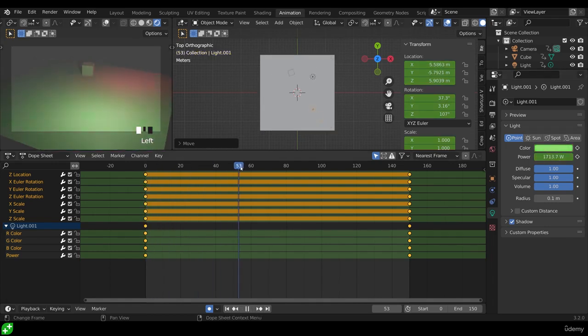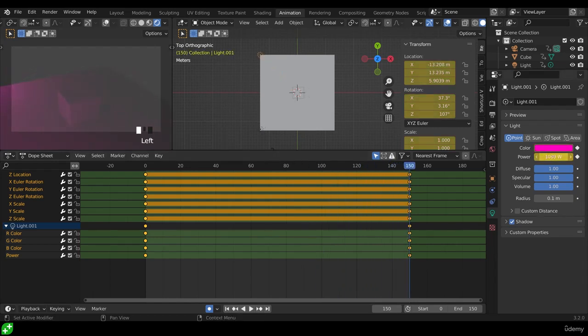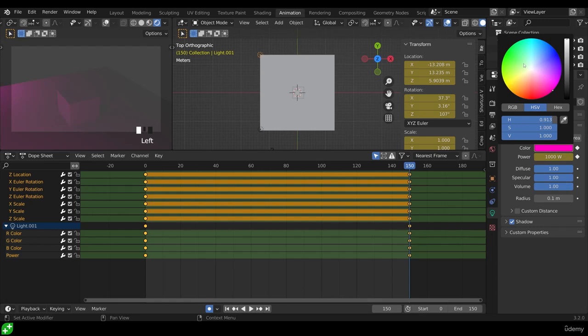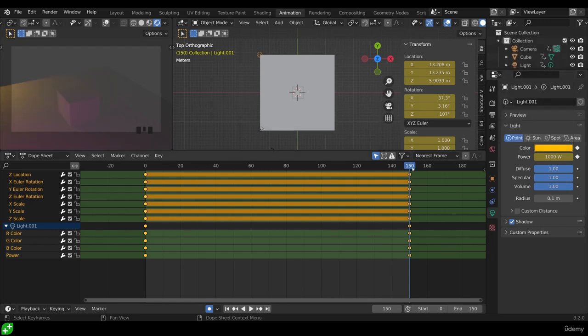Let's see what we've got now. It's going across and they both change to purple and they both end up with 1000. So I'll change the color of this one to something like a yellow instead. And again, because the record button's on, it's inserting these keyframes for me, and we can see our animation of our camera, our lights, and our cube all happening in the scene in front of us.